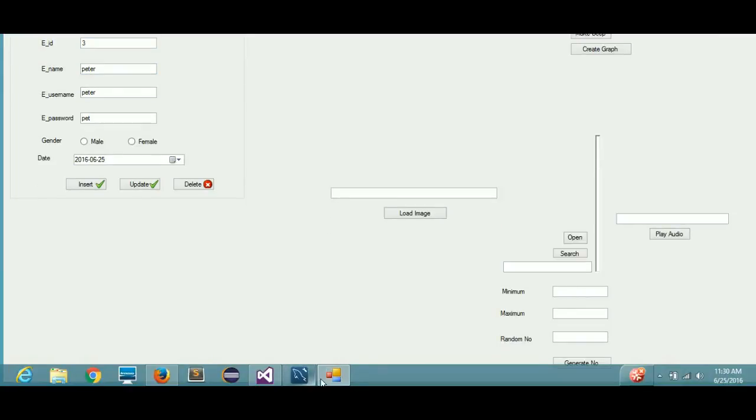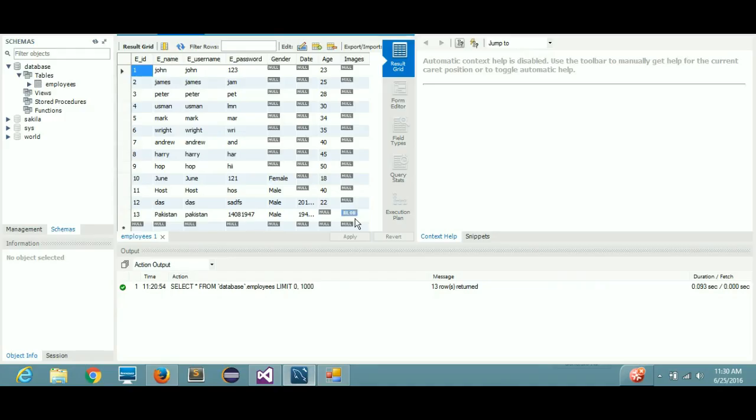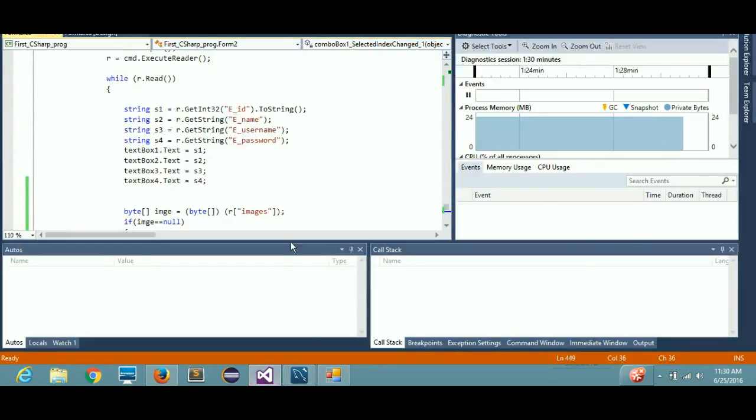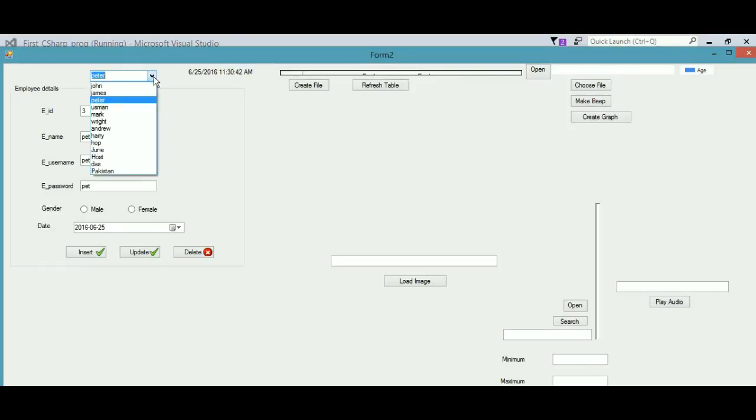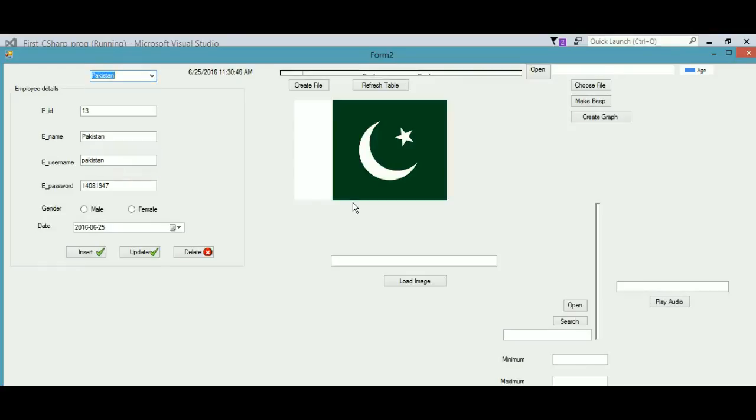And now you see that in my database I have one image corresponding to this value, the 13th id, and the name is Pakistan. Now if I select this value, just see that the image will appear here. Yes, you can see that we have successfully retrieved an image from our database, and in that way you can retrieve as many images as you want from your database.